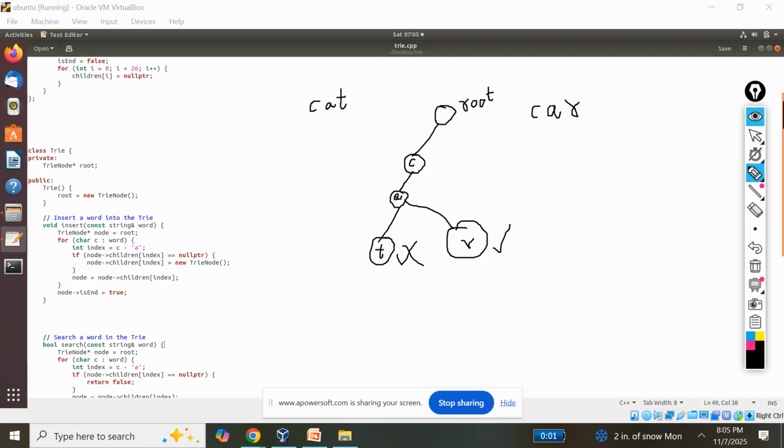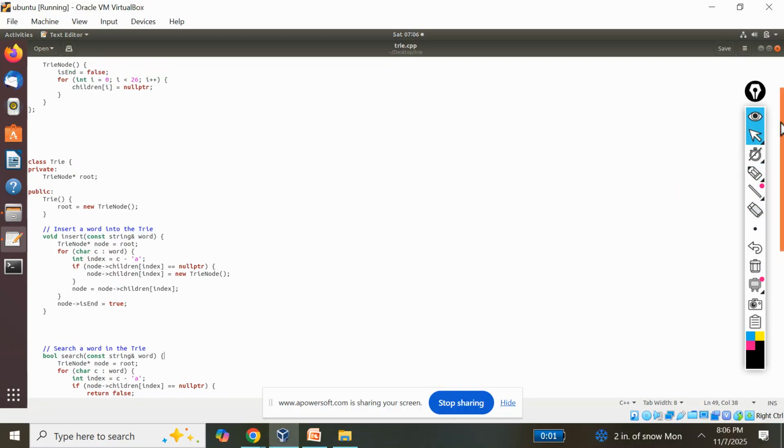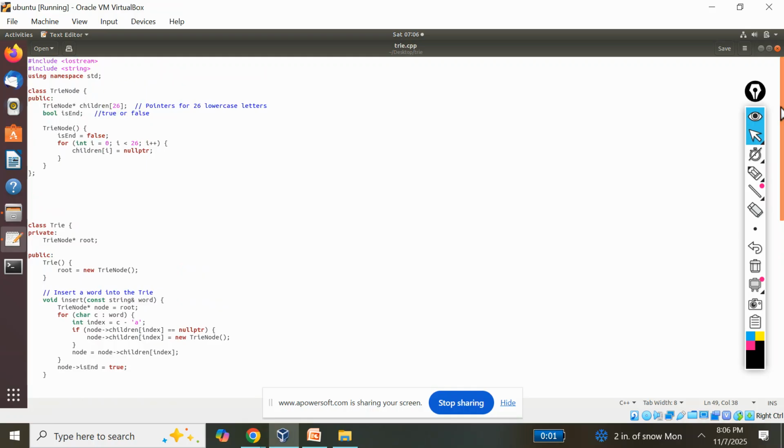As you know, it's used for multiple purposes, like when you are trying to make an autocorrect in your website, or if you want to build a spell checker, or for IP tracing.